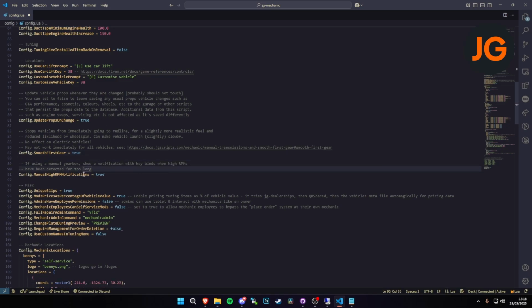The manual high RPM notifications. What this does is when you start reaching the higher RPMs, like around 7,000 revs, it will give you a notification to change your gear. The reason it does this is because if you keep your vehicle at redline, it can damage the engine if you have the servicing set to true.